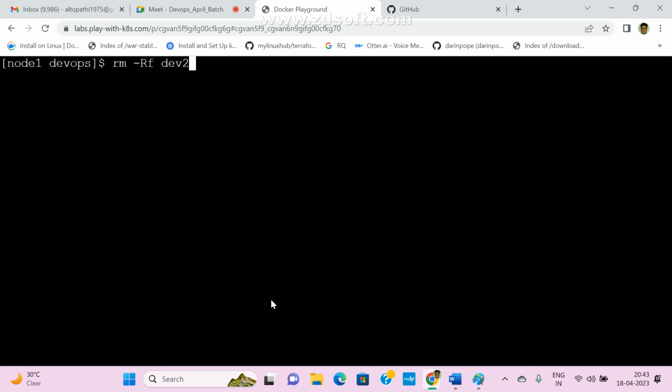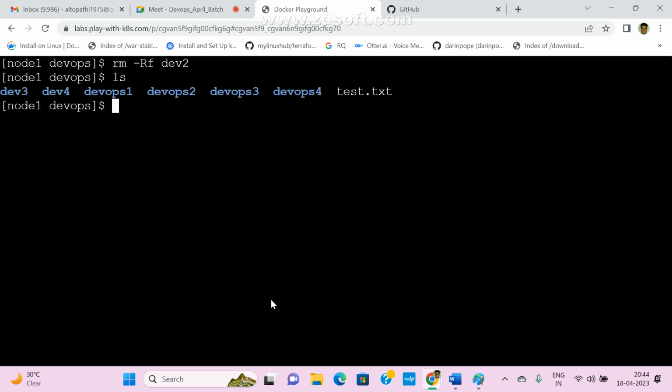Clear, guys? What is hyphen r? Recursively. And what does f mean? Forcefully. Don't ask any prompt again, just directly remove it. That's it. Now check it. Now see here.